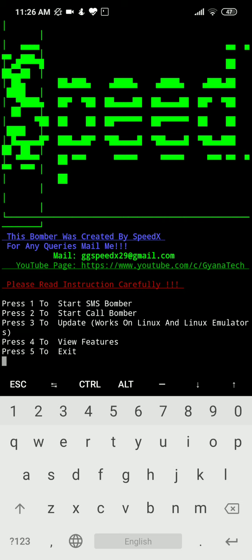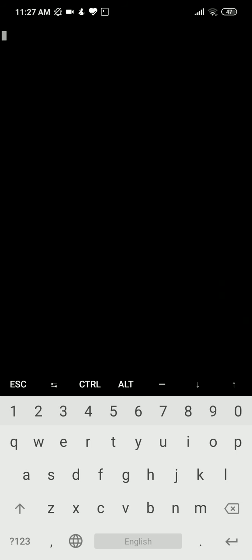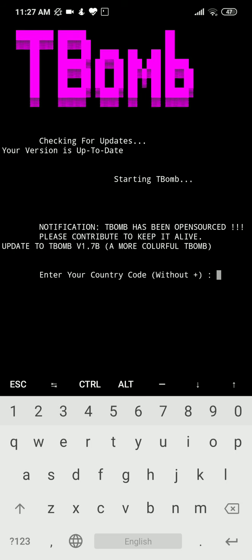Call bomber is when you type the number of calls to be bombed, basically a flooding attack. Flooding attack means spamming something continuously. So I'm going to do one, and here you go, checking for updates, starting T-bomb.